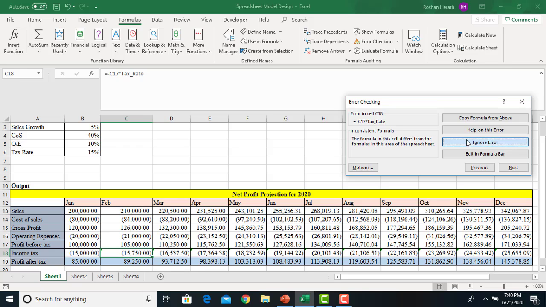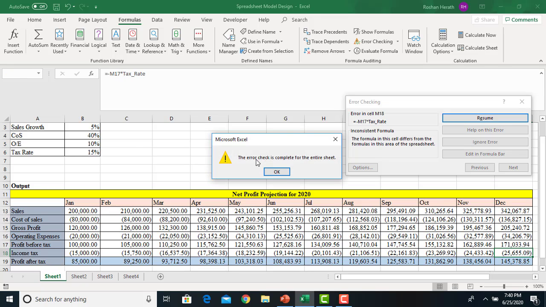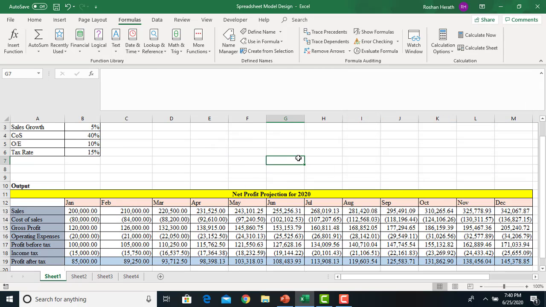So even in the income taxes, you can see this is something which can be easily ignored, right? Error check is complete for the entire sheet. That's it. So this will help to check for the inconsistencies and errors in a particular model, right?